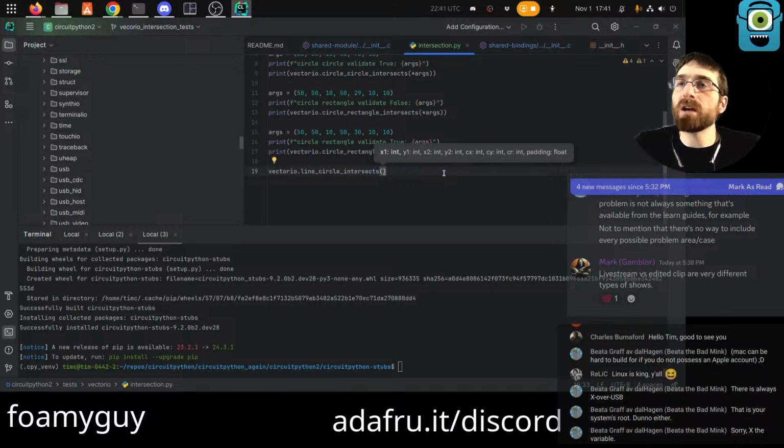So x1, y1, let's just go 0, 0, and maybe 50, 50. It's been working for us so far. Circle x, 50. Circle y, I'm going to say 60. And radius 10, padding.